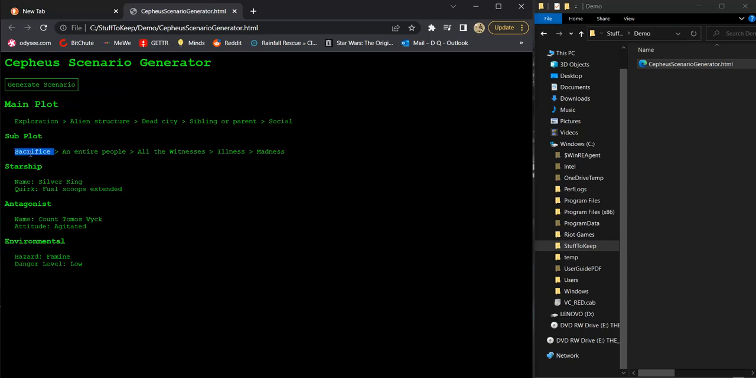And we have a subplot of sacrifice. Again, something or someone is being sacrificed. In this case, an entire people are being sacrificed. And they are all witnesses. And there's illness, and the illness is related to madness. So again, this sounds like a disconnected plot to me, but at the same time could be running in the background. Everybody who's seen the alien structure is suffering madness coming upon them. Perhaps something psionic is happening there.